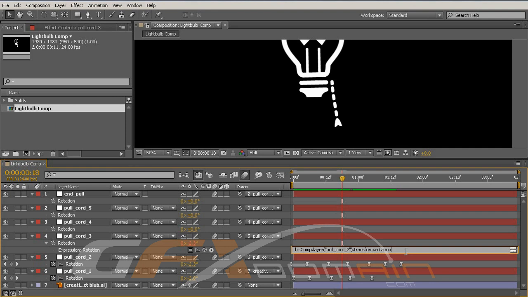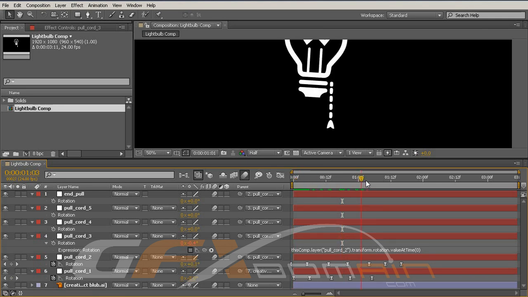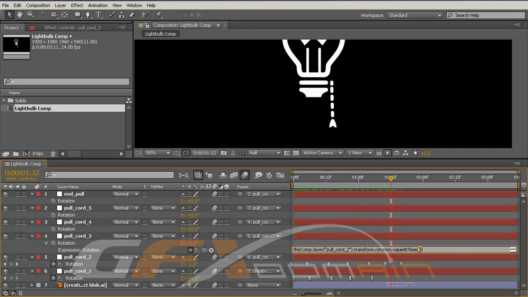Next we need to get the value at a different time. Let's say we want to get the value at minus 1 frame. To do that, we'll need the valueAtTime command, which needs two parentheses, and inside we need to define what time we want. We can put a value, so let's say at frame 0. At frame 0, the value of the rotation is -0.4. Not super helpful yet, but we can also add in the time.